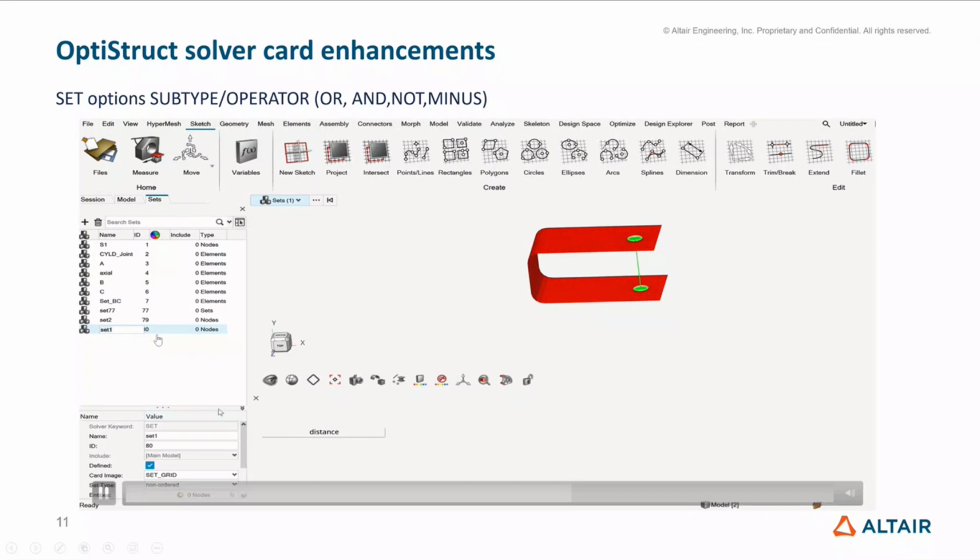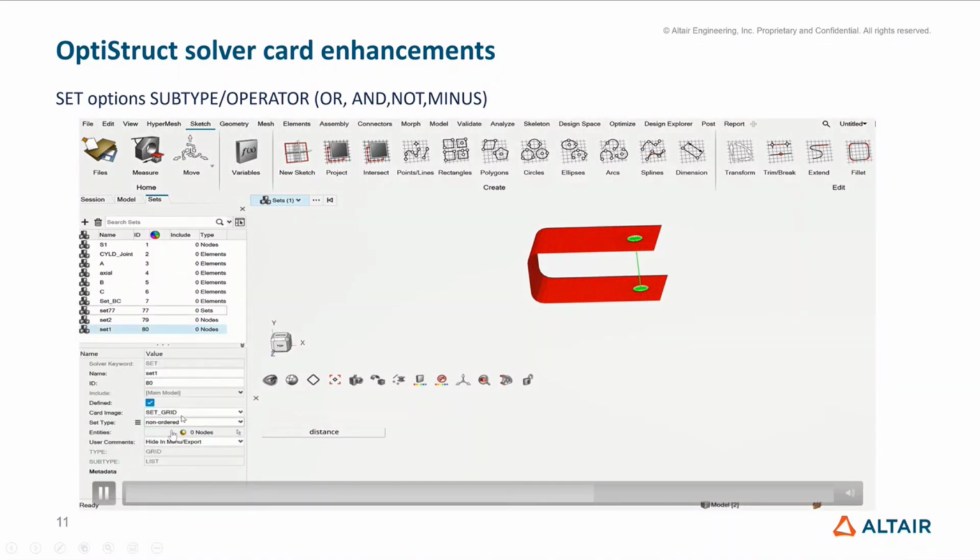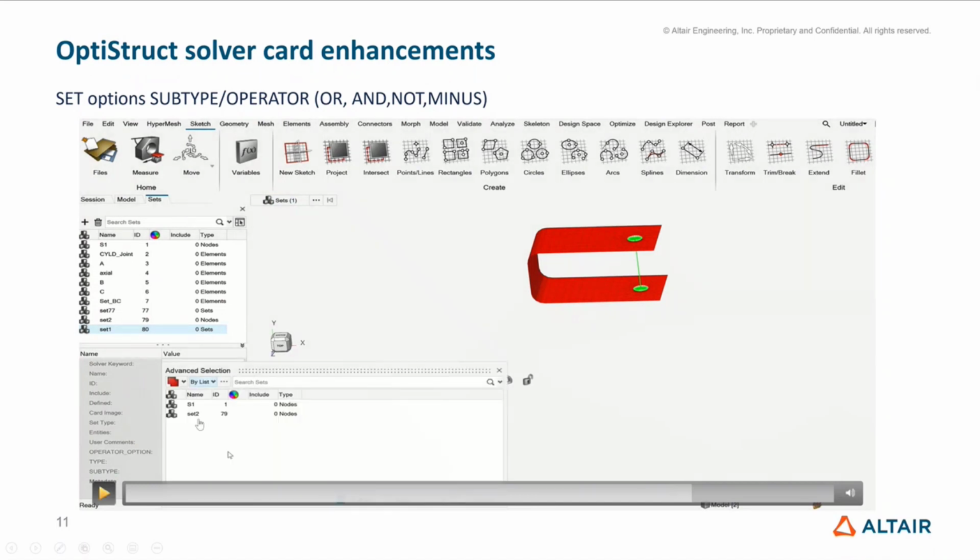Now I'm showing how to create a set with a Boolean operator. In this case, I created a set of grid elements, and then I select the sets option. Once I go for the selection, I see the filtered list of nodes, because the base set which I created is a set of grid. So to select the set of grid, I just show only the grid sets alone to be part of the Boolean set.